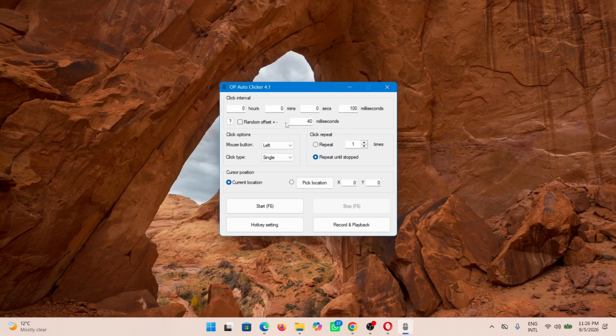You'll see it like this. And to use it, this is the click interval. It's set by minutes. You can set it for hours, minutes, seconds, or milliseconds, depending on what you want. And here, this is where you choose which mouse button to click. Is it the left click, the right click, or the middle one?